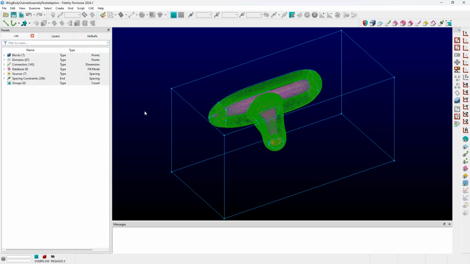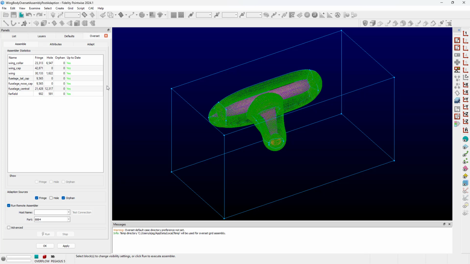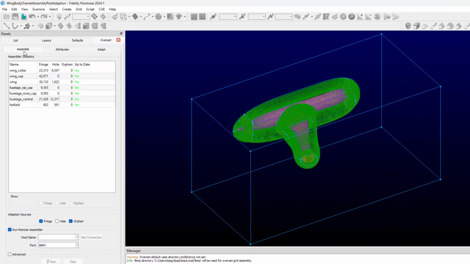Let's look at preferences for the overset tools that are included in Pointwise. Before we jump into the Preferences panel, however, let's first look at the Grid Overset command, because the preferences we're going to look at are really designed to help with the use of this panel. When you come into the command, you're on the Assemble tab.